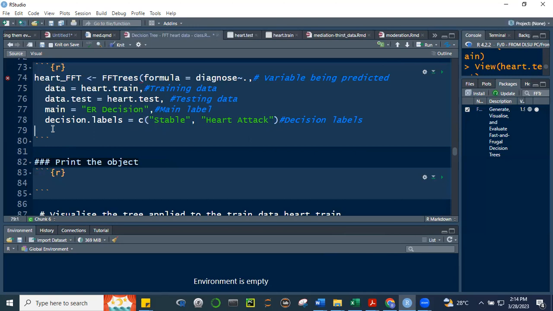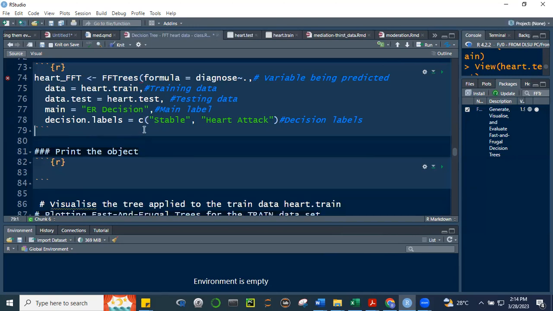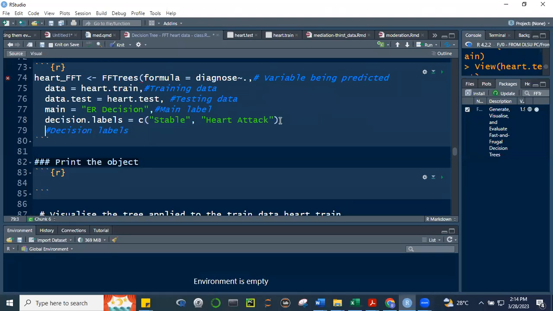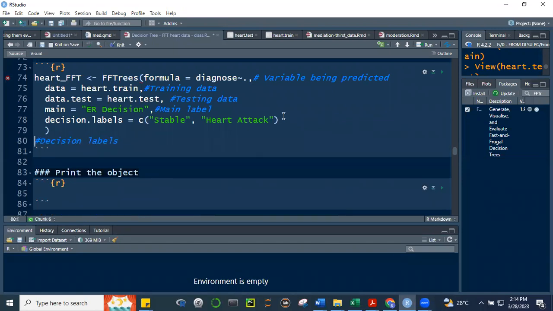Okay, so let's see. Close, and then I need to close this. You can put it here, or you can put it here. Okay, so that shows us this is the opening and this is the ending parenthesis.